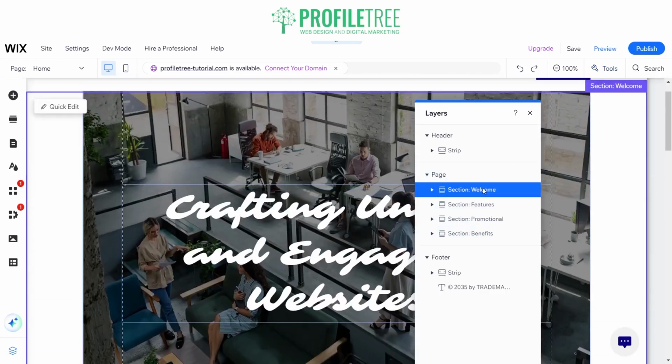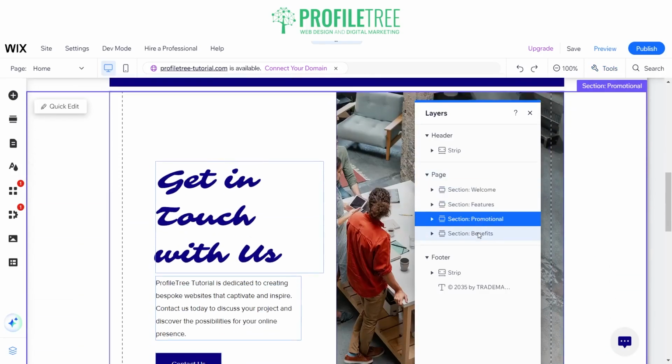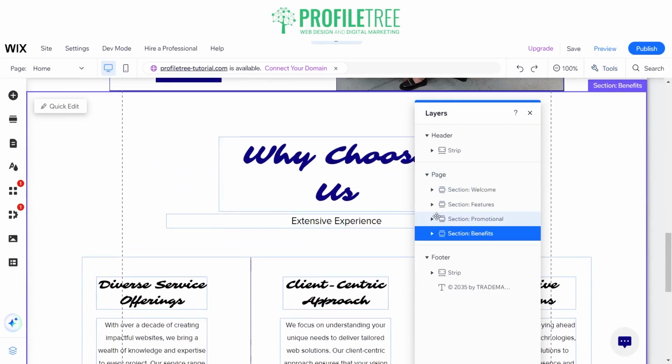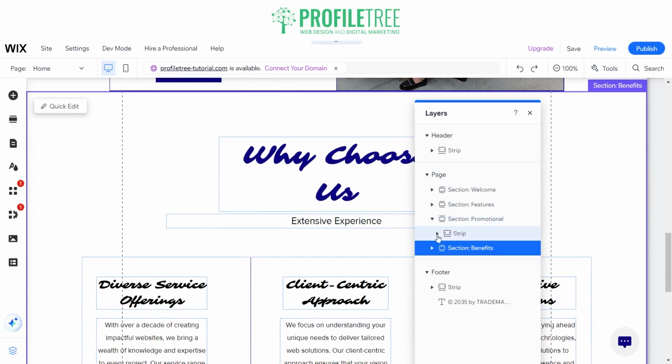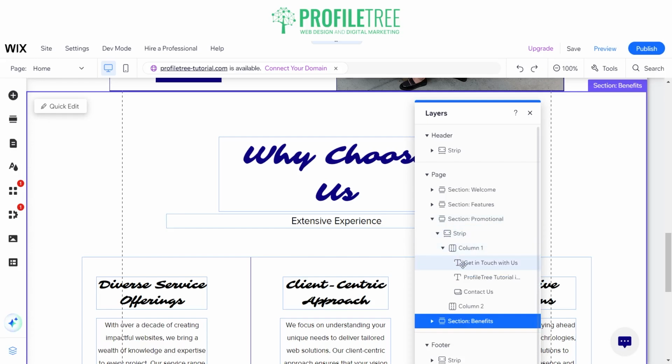So you've got the welcome section, you've got features, you've got promotional, and you've also got benefits. And if you select that little arrow, you can actually see what's in that section for promotional. And you can see strip, you can see column, and then pretty much just goes into detail with that as well. And the good thing about using the toolbar or the layers is that you can directly click on the element that you want, pretty much without the hassle of having to jump in and clicking multiple times in order to actually get that particular element.